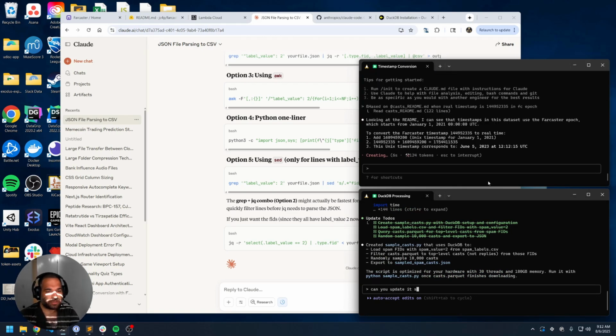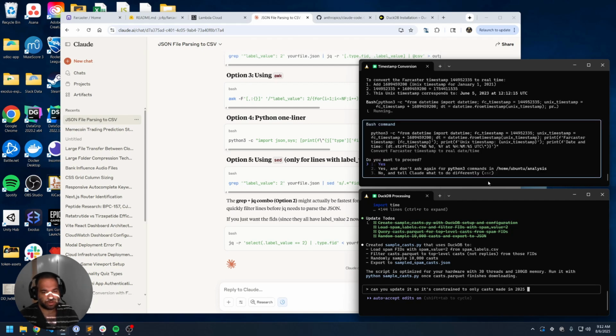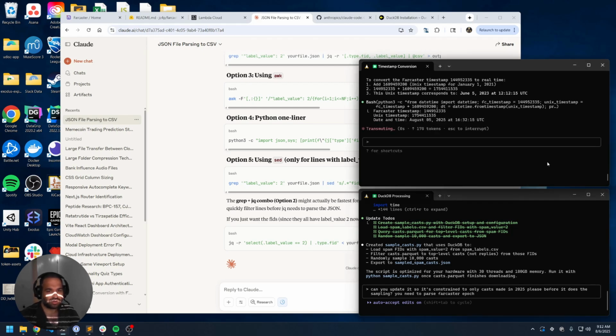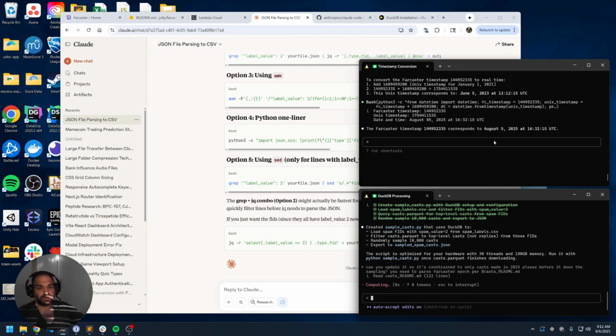Can you update it so it's constrained to only casts made in 2025, please, before it does the sampling? You need to parse the Farcaster epoch per the cast readme. See, that readme file came in really helpful.